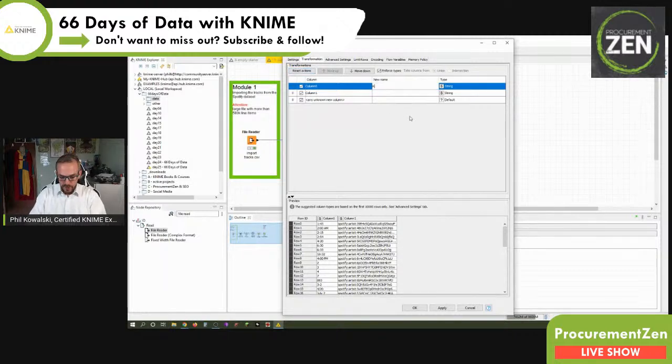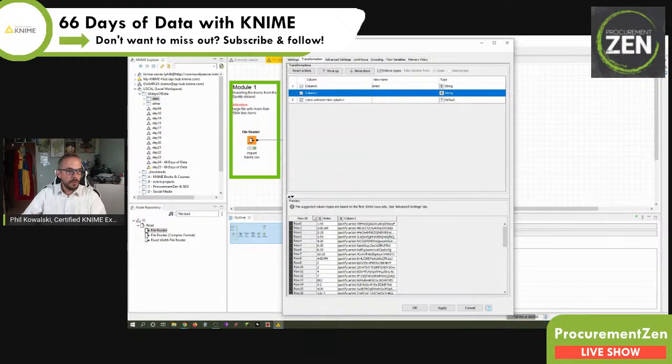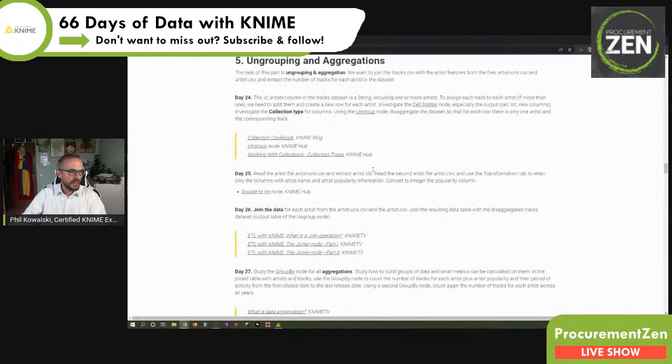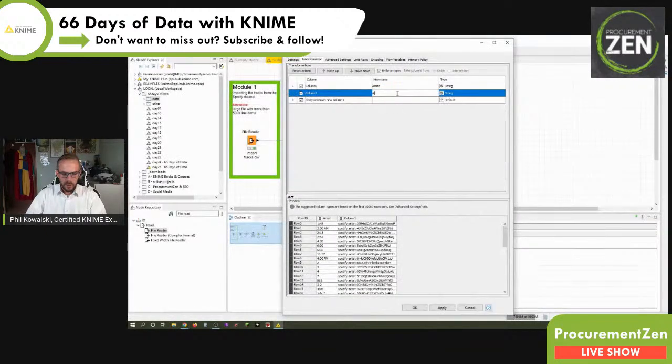So the first column will be named artist. And the second column, and you see it already here in the preview, we call it artist ID. And with that, it discovers also that these are strings. This is right. So that is a text. The artist name in general is a text. Also, the artist ID in general is a text. So we're going to use that here in the transformation tab.